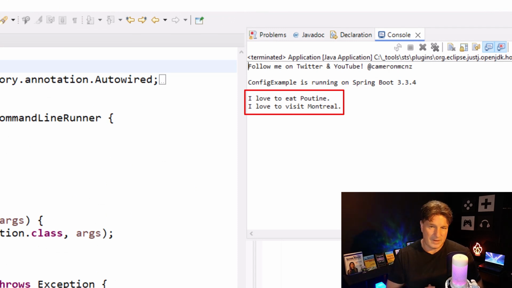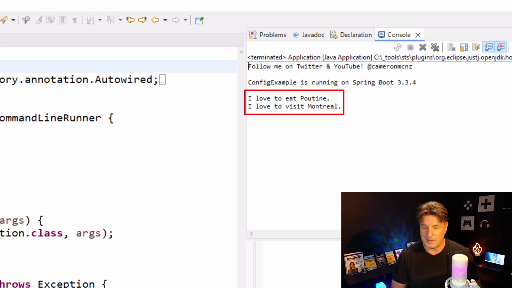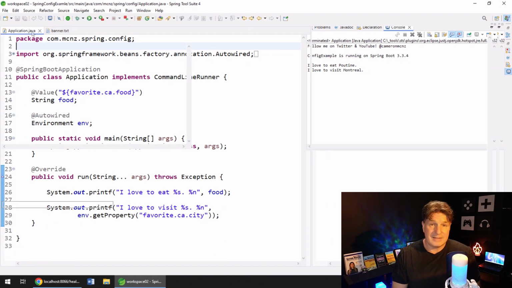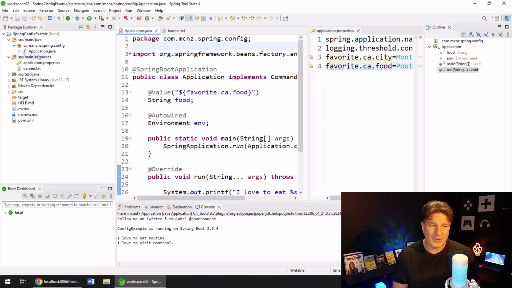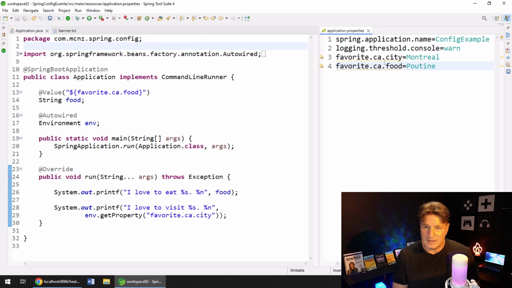And we run this code, and you can see it says, I love to eat poutine. It also says, I love to visit Montreal. Boom, our application is working. What's there to worry about? Okay, so that is step one. Now, before I go on to step two, in application.properties, we've declared favorite food and favorite city.